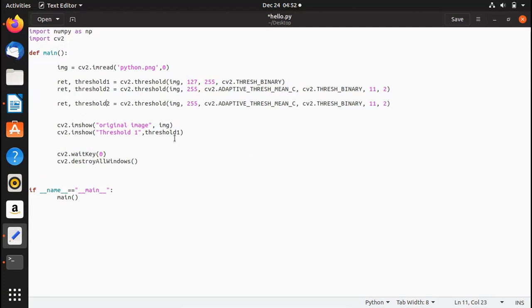Let's call it threshold 3, and in this one we're going to write adaptive thresh Gaussian C. For that I would go here and write adaptive thresh, and instead of having mean, I'm going to have Gaussian. So I would remove that and write here Gaussian, G-A-U-S-S-I-A-N, and the rest of the things remain the same.